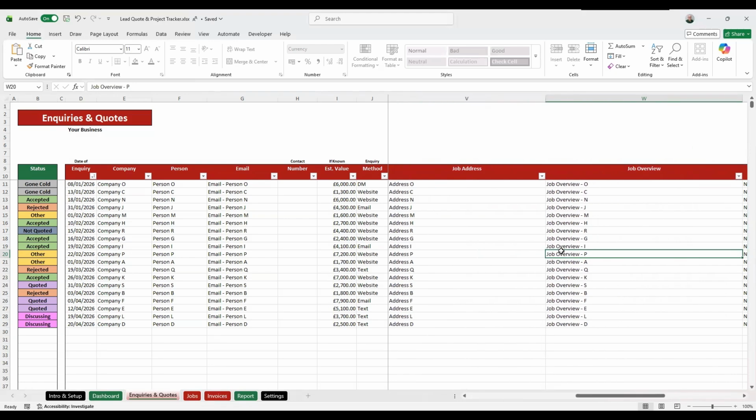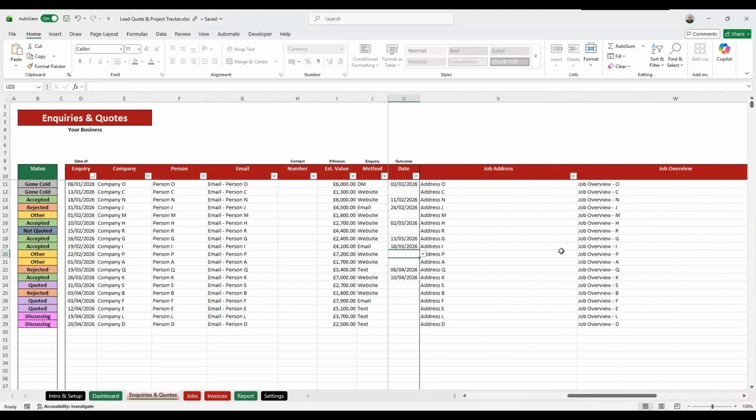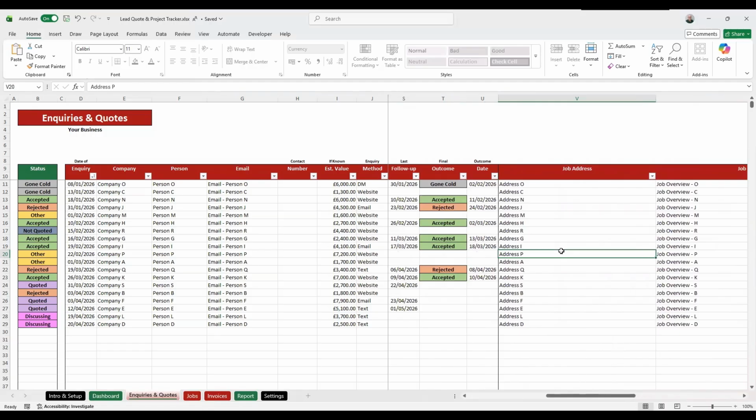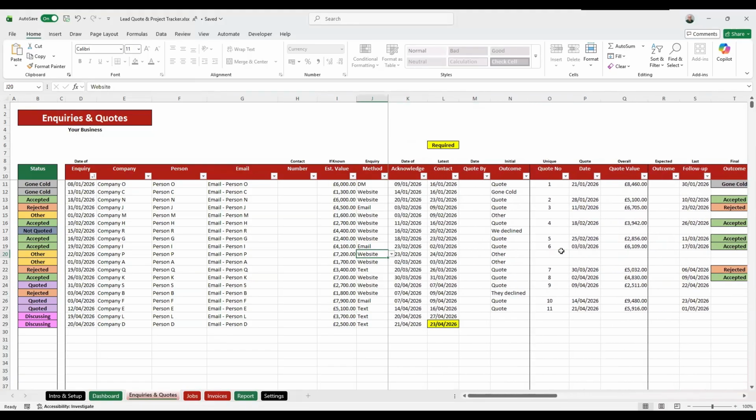You've got your job address, job overview, and the notes, so you can use those. If you don't want to use those, just mark them off as not compulsory, uncheck them in the settings. They won't flag up yellow and you can just ignore them. If you do want to use them, mark them as compulsory, and then if they're not filled in, it'll have a required at the top when you scroll across and you'll be able to see that you need to fill it in.